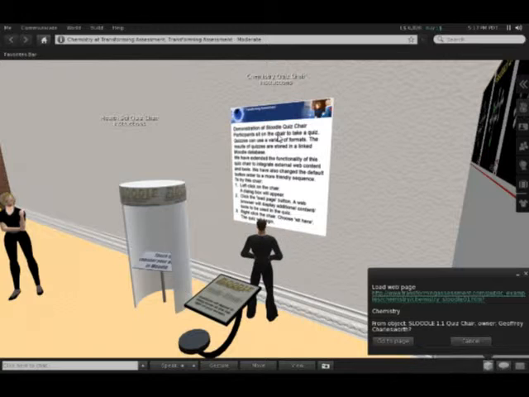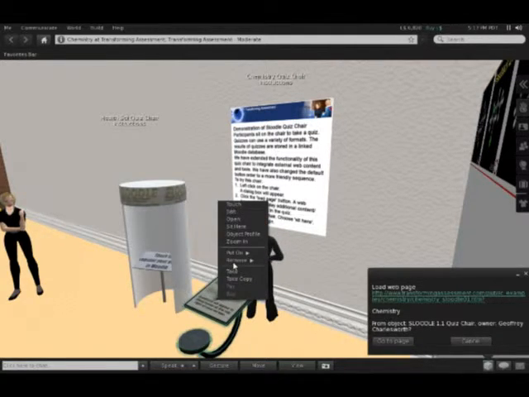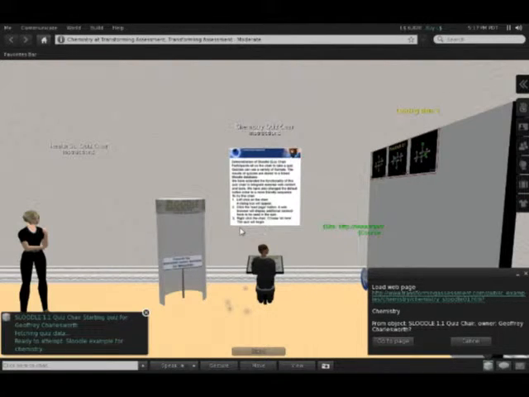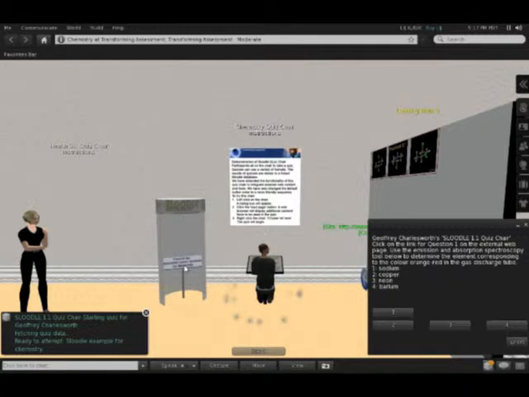You'll note that the instructions here on the wall say to actually start the quiz, you right click and you sit on the chair. So let's sit on the chair, and what happens now is you see that the quiz starts. So over on the right hand side here we have a series of very simple multiple choice questions which are coming from our Moodle server.